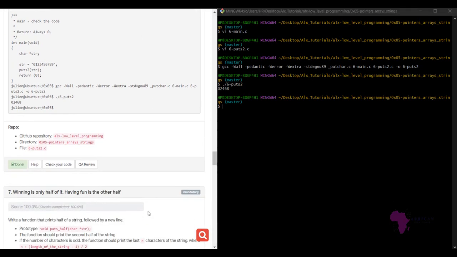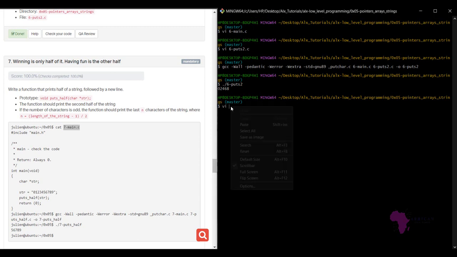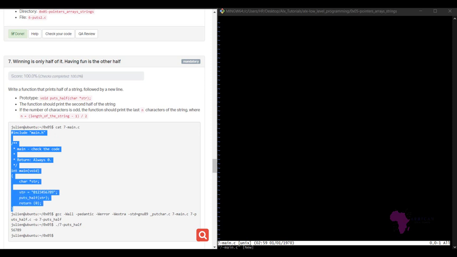So now we can move to the next question, and it is winning is only half of it. What is happening here, we're supposed to write a function that will print half of a string, and once it does that, it's supposed to be followed by a new line. The file that you're supposed to use is this 7main. So let's create that first. Let me paste it there, and then now we can copy the body of this program or this file, and you paste it here.